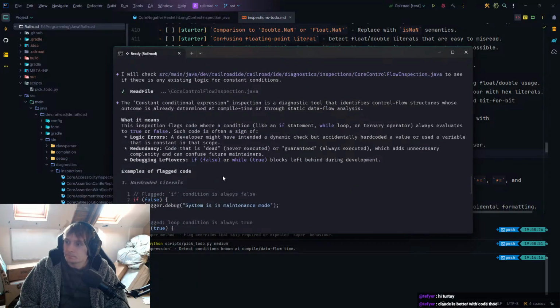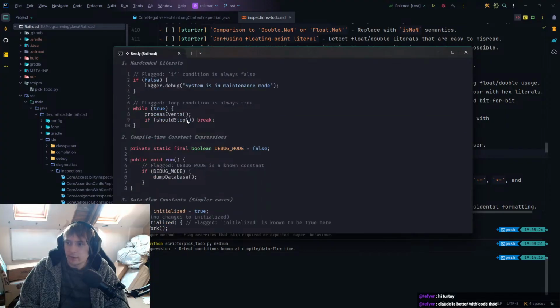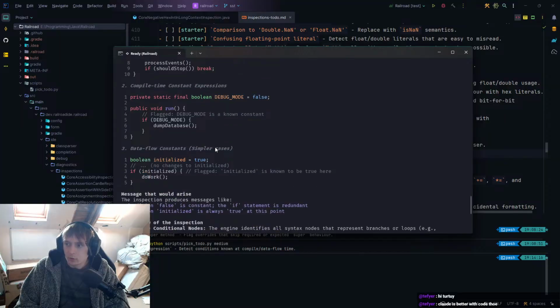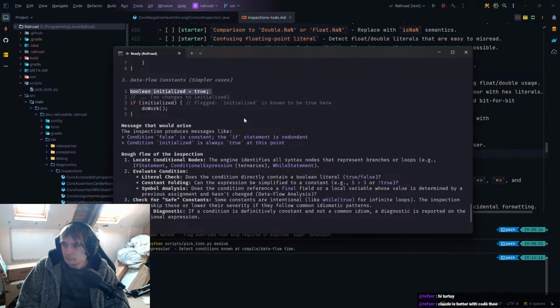What does it say? This inspection flags code where a condition like an if statement, while loop, or ternary operator always evaluates to true or false. Of course, yes. Yeah, so like if false would flag that, while true flags that. Yeah, so that's a known constant, and then initialized is true, so okay. Okay, I see. So it looks for all the branches.